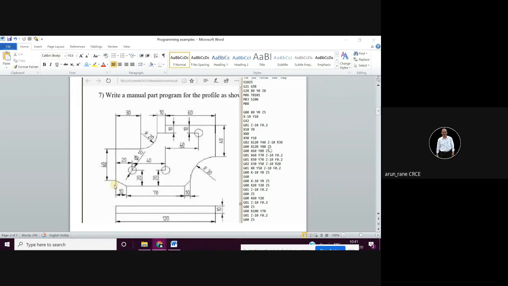Alright. So now what has been done here? After doing this G02, G00 x120, y80 and z5. So the cutter is lifted up, 5 mm above the workpiece. And the cutter goes to this point, x120 and y80 here. So let us see what happens.